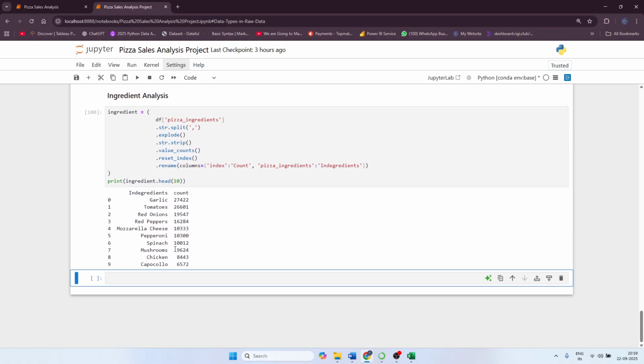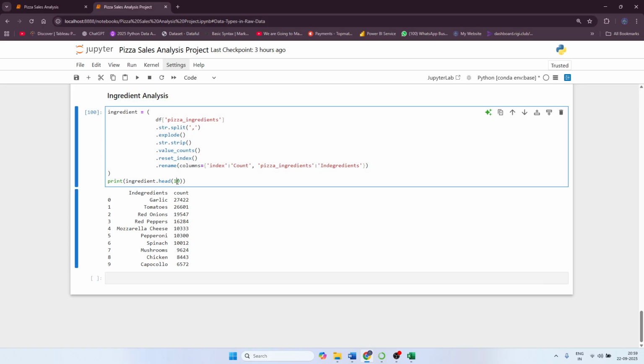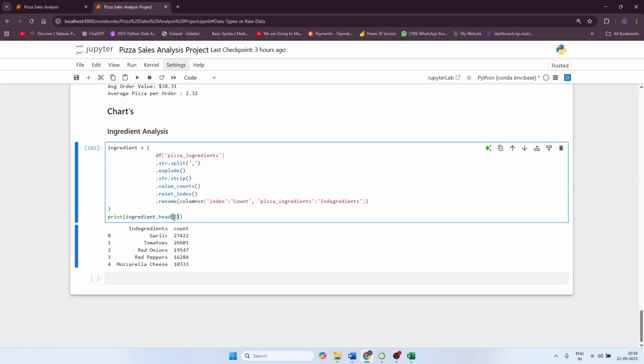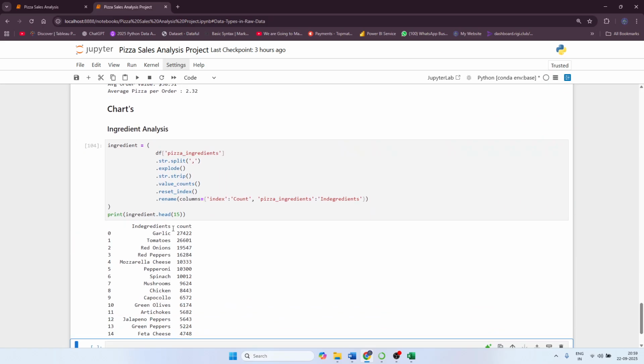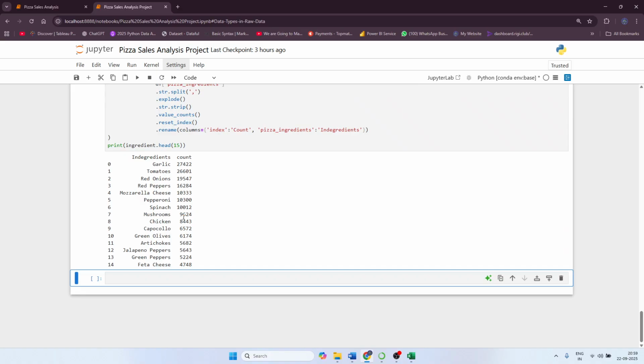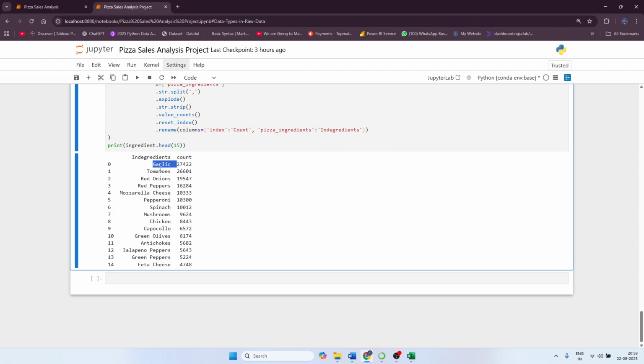So these are the ingredients which are being used most, and we have just seen the top 10. If you want to see the top 5, you can just run 5. If you want to see the top 15, you can see 15 also. So these are the most used ingredients for the ordered pizzas when the pizza is being made. You can see garlic is the most, then tomatoes, red onions, red peppers.